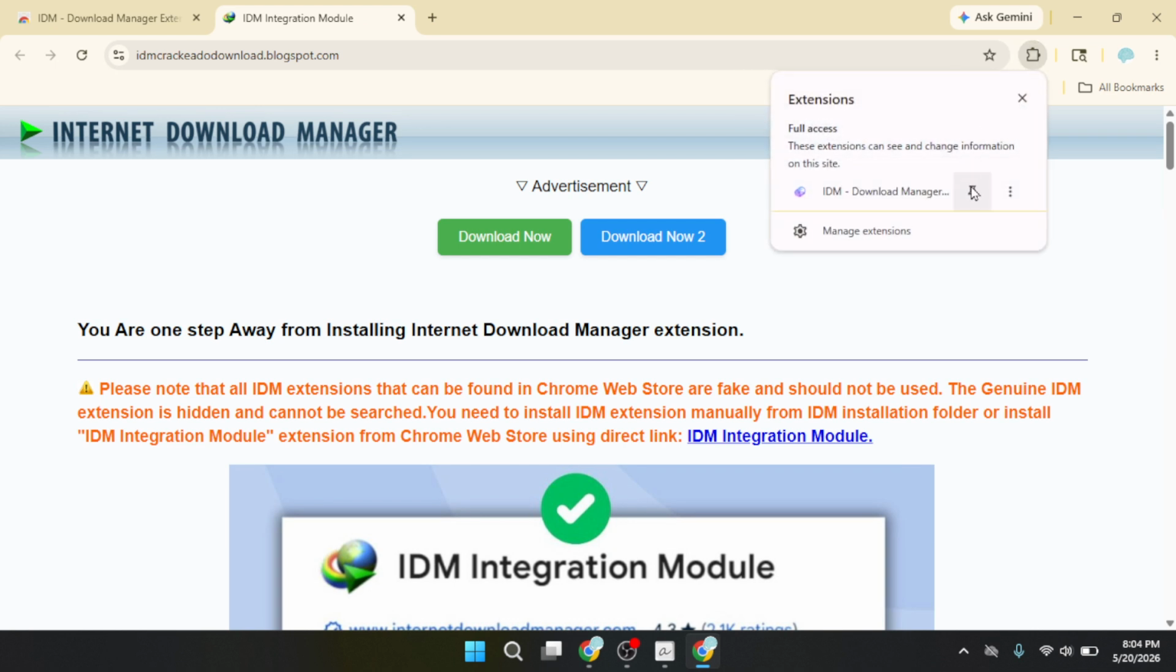That's all there is to it. You've added the IDM extension to Google Chrome. From now on, when you browse sites with downloadable media, the extension can help detect files and streamline your downloads.